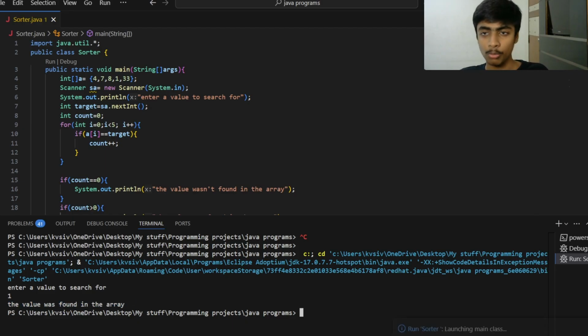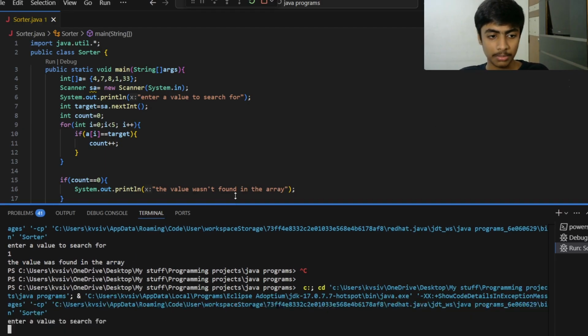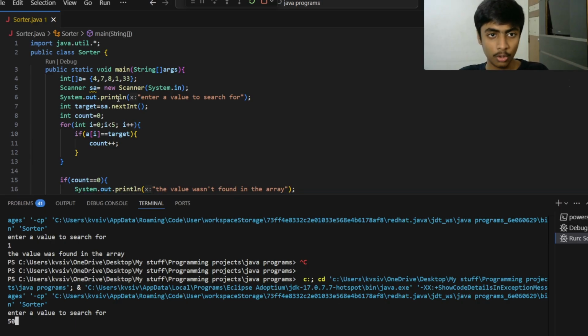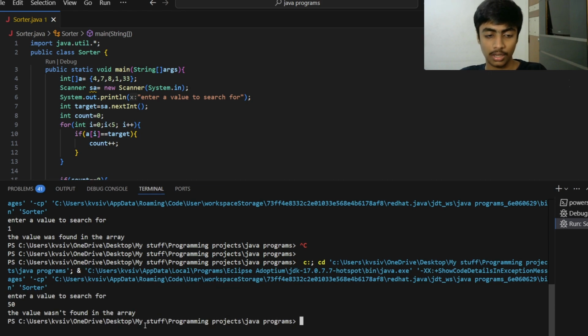We'll run this program one more time, but now we'll enter something like 50. We know that this value does not exist in the array. So if the program works well, it needs to tell me that the value doesn't exist. And when I click enter, it does tell me that the value wasn't found in the array. Our program works perfectly well.